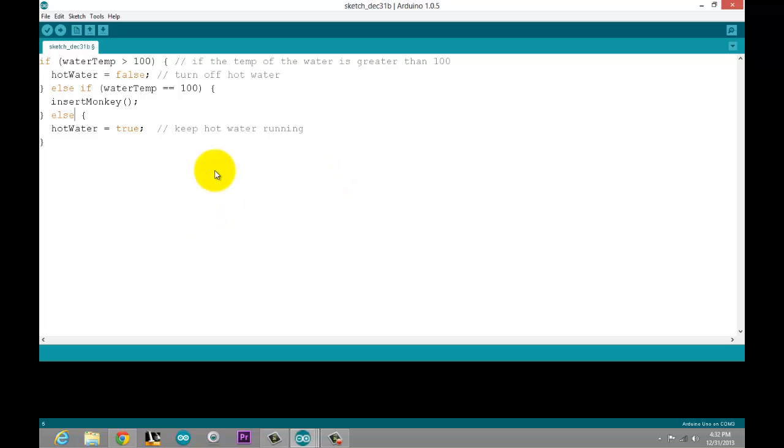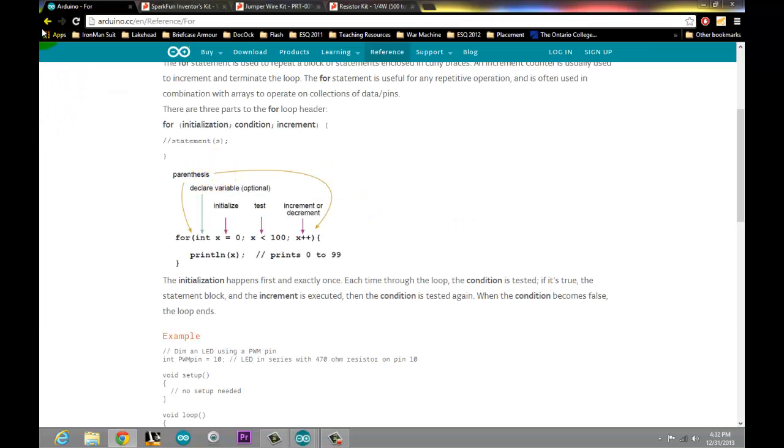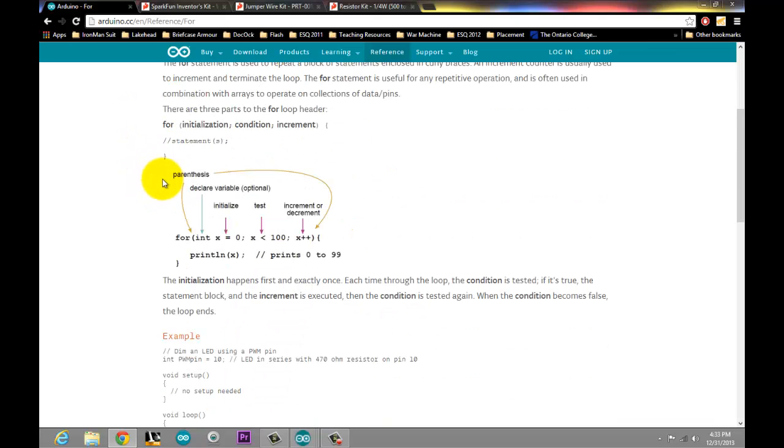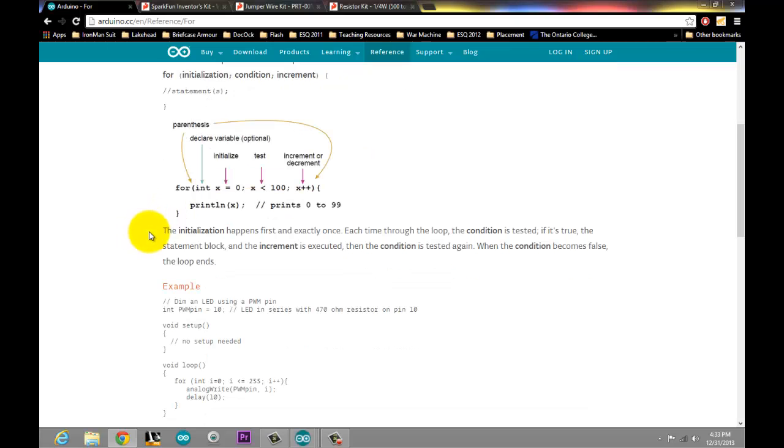The next thing we want to look at is for statements. So we'll go back to the website here. This is a for statement, and what we're talking about with these is simply it's kind of a counter. It will run a certain block of code a certain number of times. So in this case, they're going from 0 to 100. You can put in as many or as few times as you need the code to run.